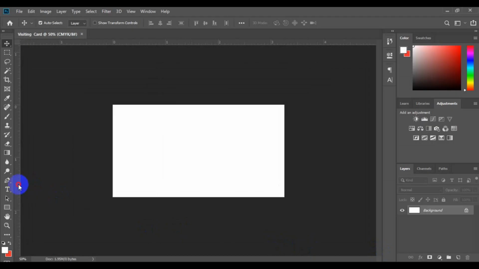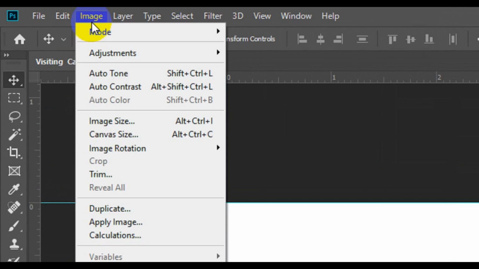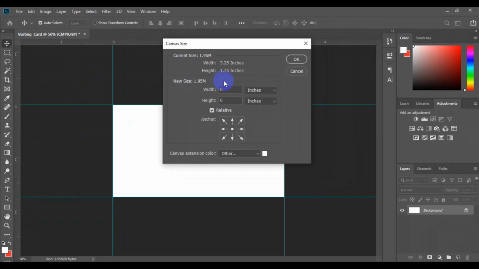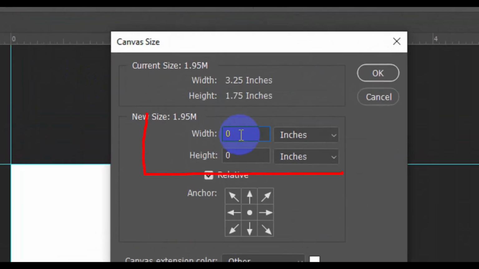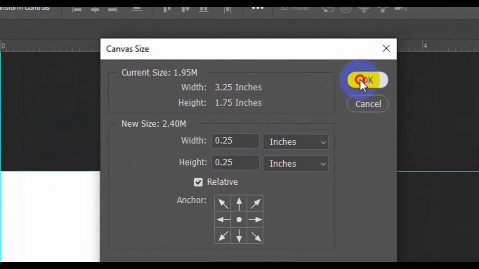Your ruler right here, make sure you take your ruler, both horizontal and vertical, and make sure it snaps to the page. Next thing you want to do right here is to come to the home tab right here, go to image, then look for canvas size. Then make sure you type in 0.25 for the width. Come to the height and make sure you type in 0.25 and click on OK.